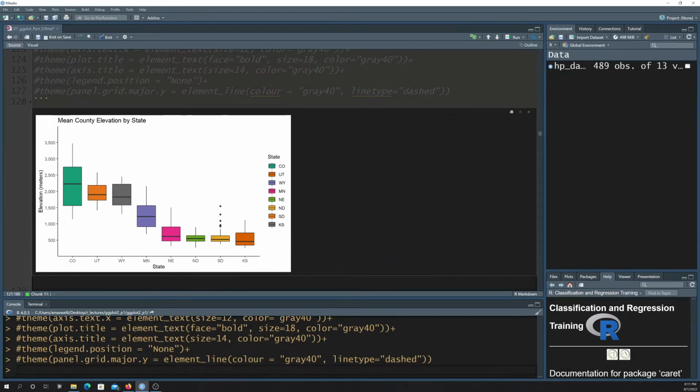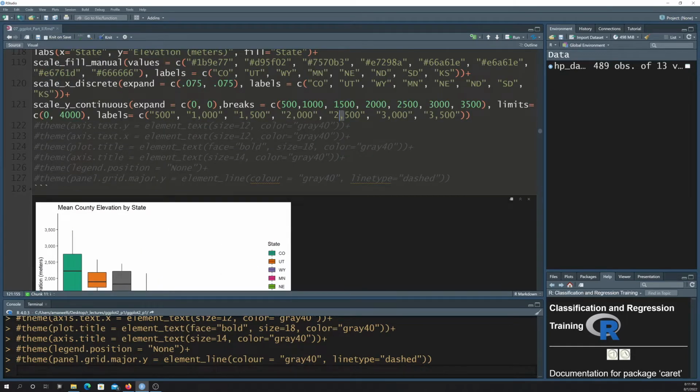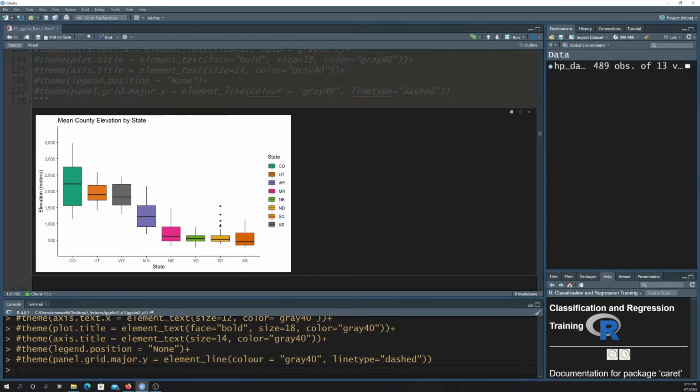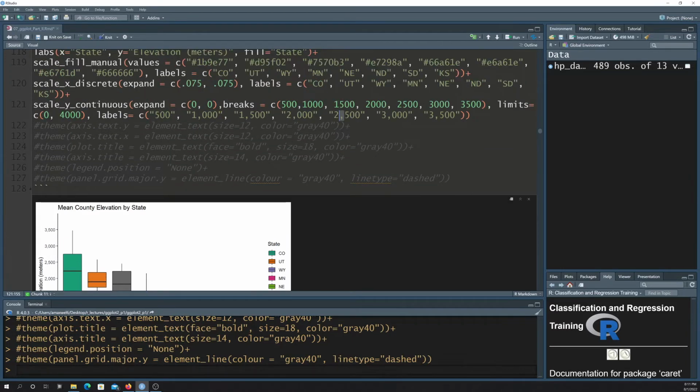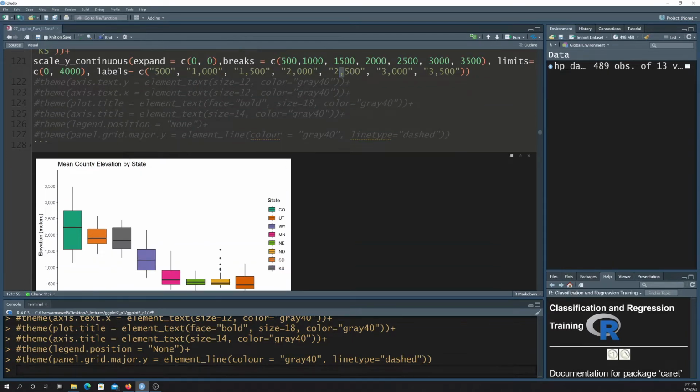So one thing I did with the labels was I made sure I added in the comma separators, because I think that makes it a little bit more readable. But you could also add in units and stuff. I don't think that's necessary since I included that in the title here.